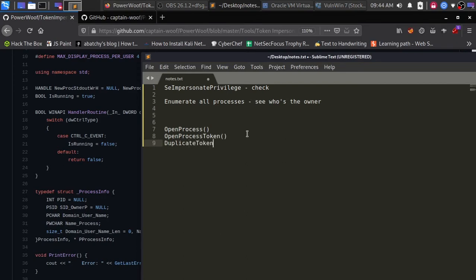Duplicate token X. Yeah, this is the process. This duplicate token X process will help you to duplicate any token that you got from this previous step here. After duplicating the token, you can simply then create... what was the name?